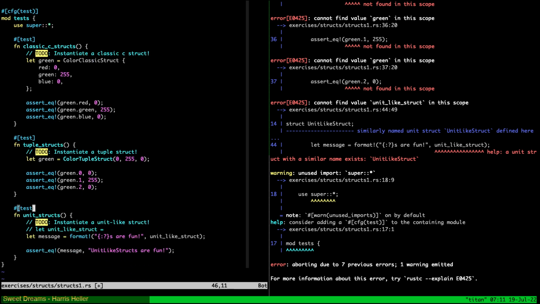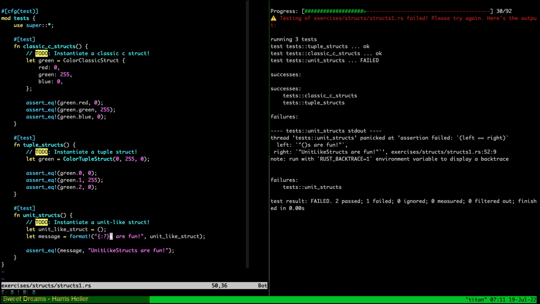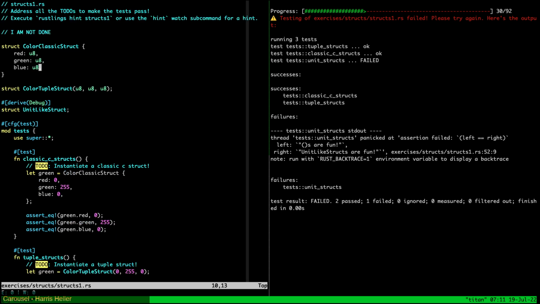And then instantiate a unit like struct. They're just saying do this. I guess. Let's find out. Nope, I failed one. Oh, this should be unit like structs are fun. Oh, I have to instantiate. Oh, okay.